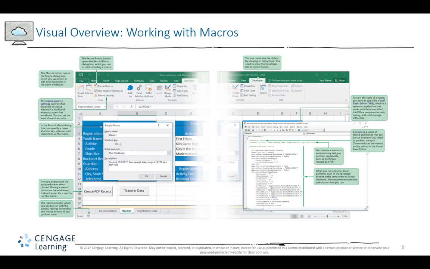Here's the visual overview for working with macros. Macros are used to automate tasks that are performed repeatedly. Some examples include importing data from another file and/or printing worksheets. You will create a macro to save the receipt as a PDF file.